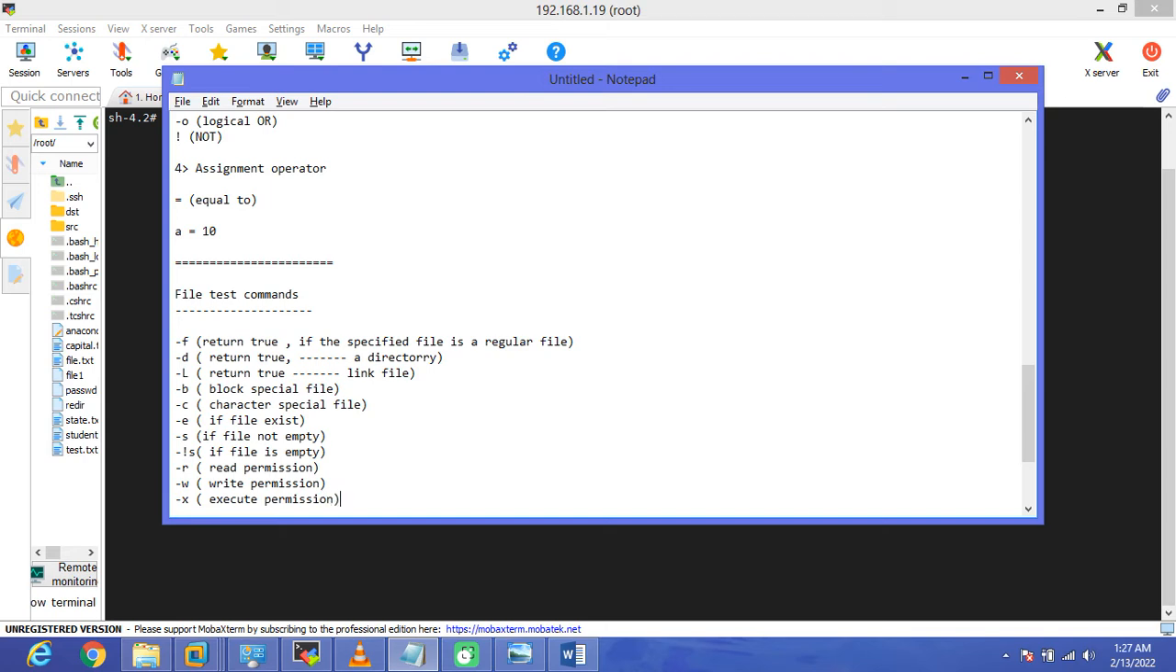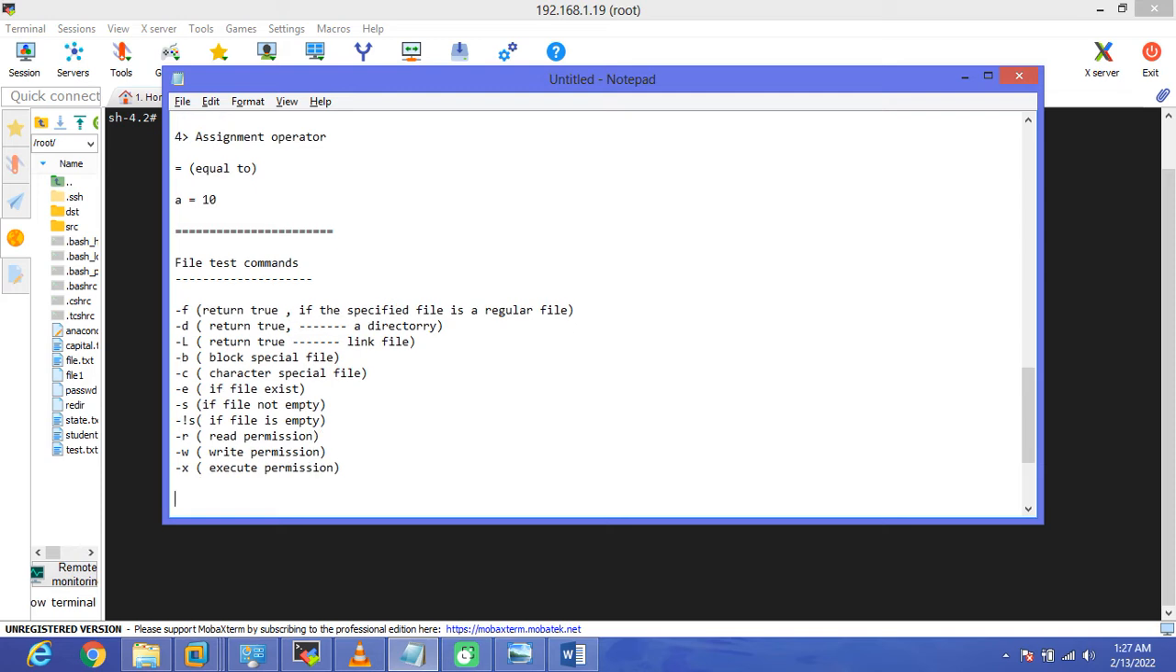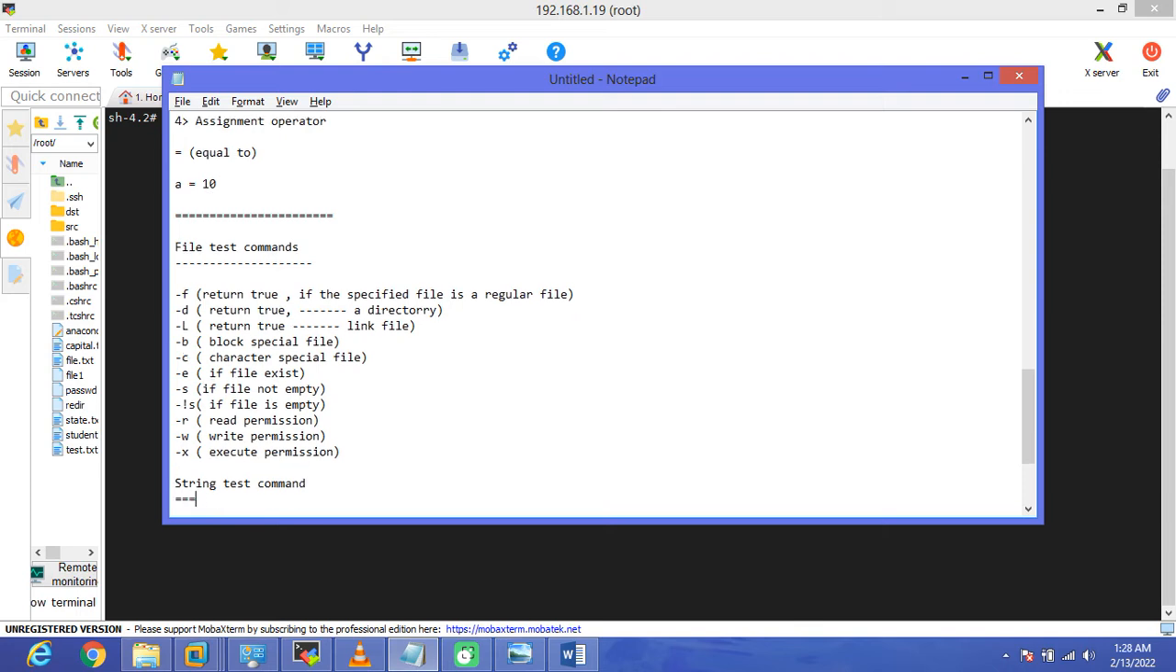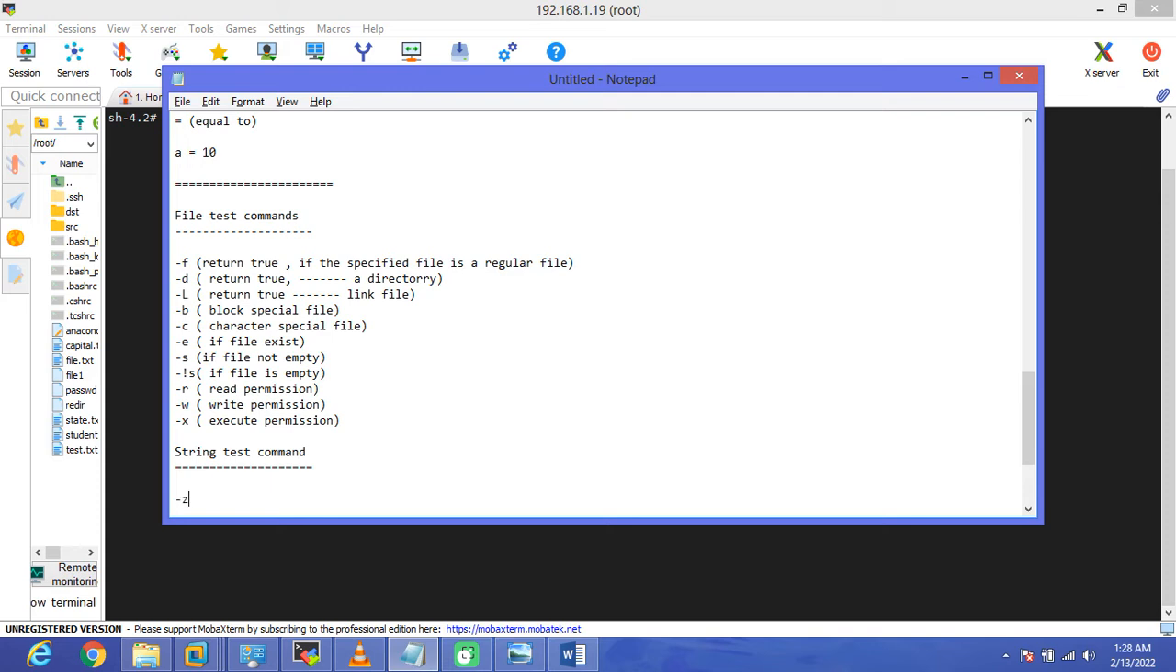Now we will talk about string test commands. These were file test commands, now string test commands. -z will return true if the specified string is empty.